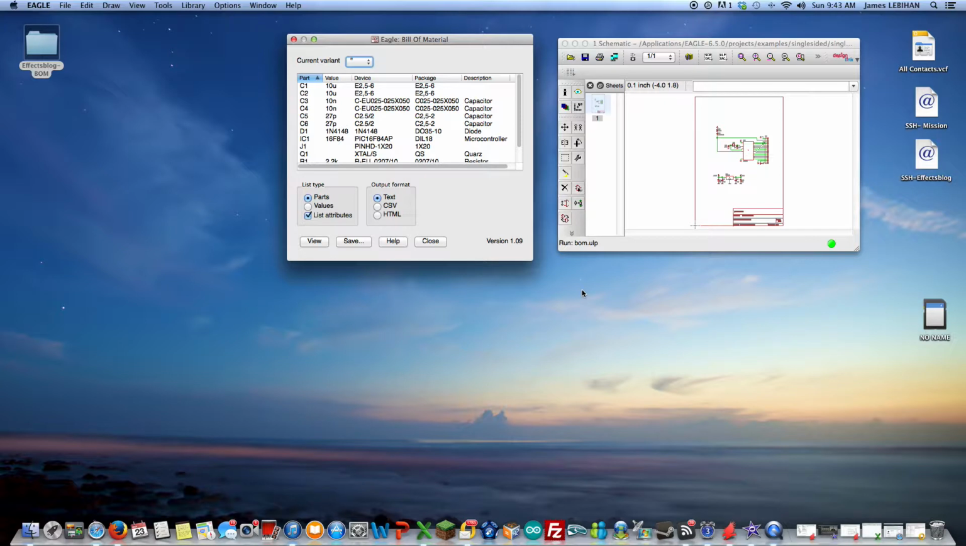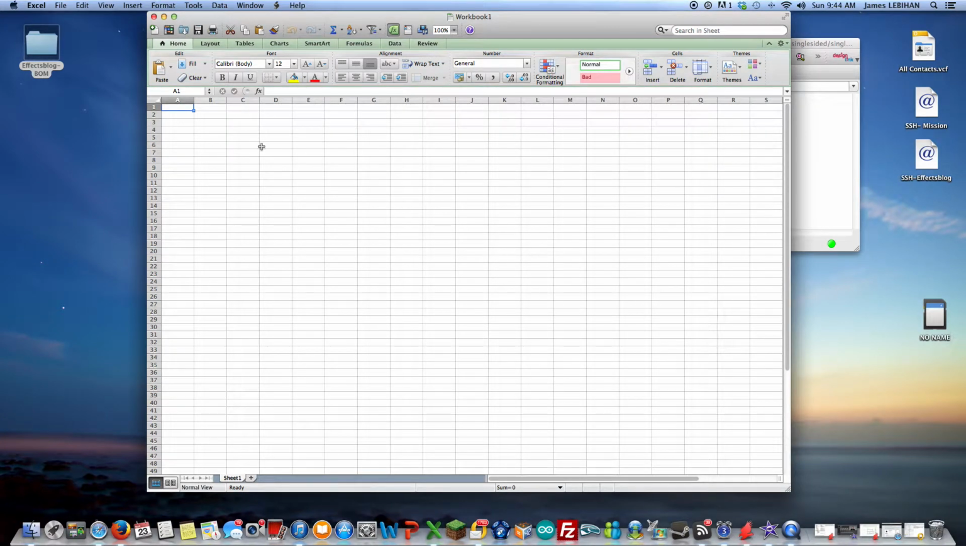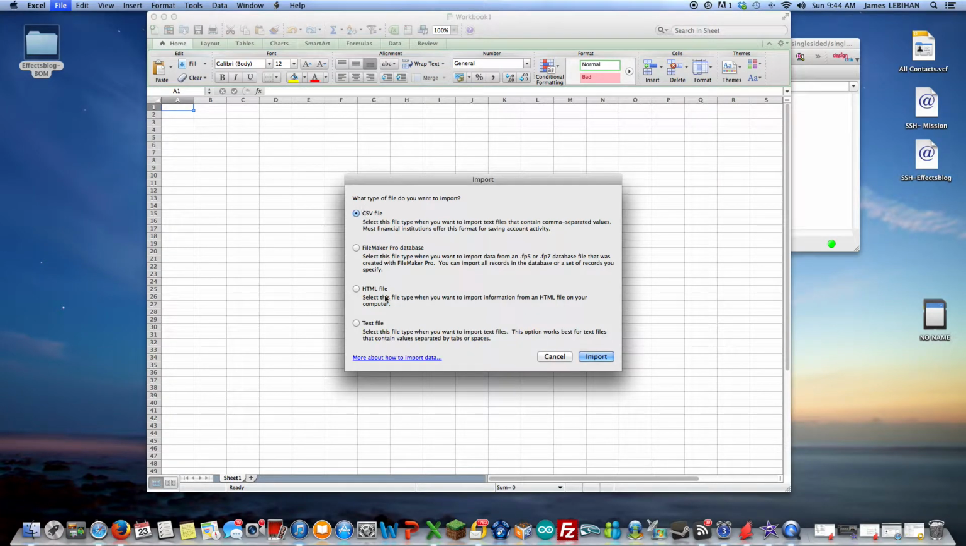We've outputted the BOM. So now we need to import it into something. So I'm using Excel. So I'll open Excel, and we'll do File, and then Import. And then it's a text file that I'm going to import. So I select that.